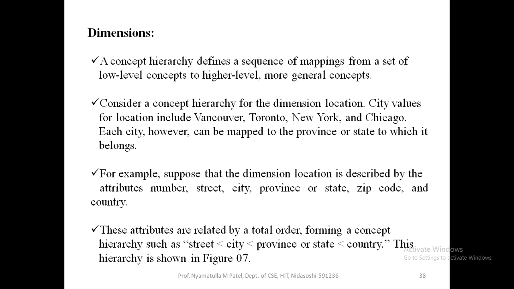Next, coming to the dimensions: the role of concept hierarchies. A concept hierarchy defines a sequence of mappings from a set of low-level concepts to higher-level, more general concepts. Consider an example: a concept hierarchy for the dimension location.